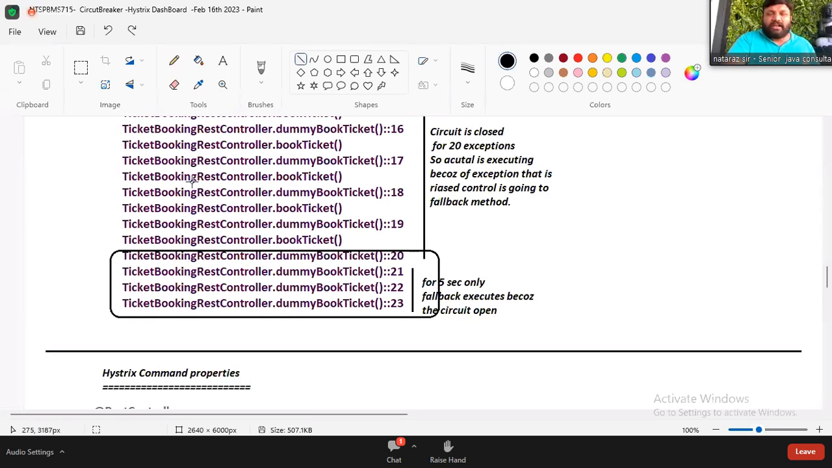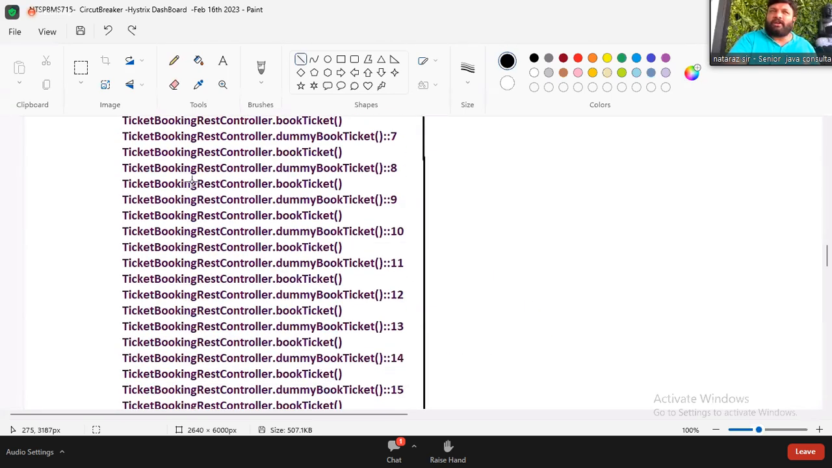I want to increase the retry time. I want to reduce the retry time. And I want to have other parameters also. That we will discuss in tomorrow's session.